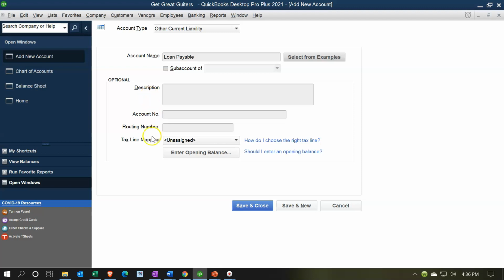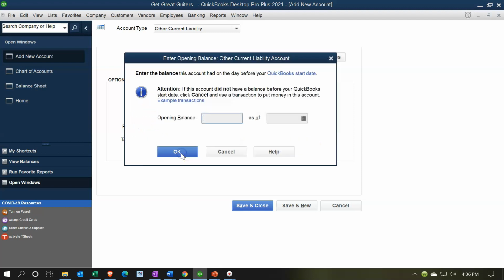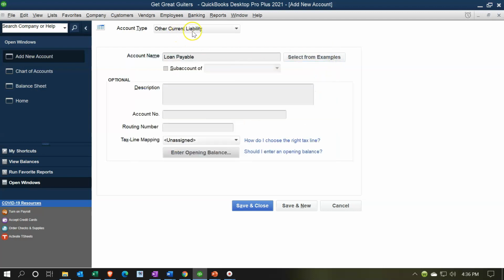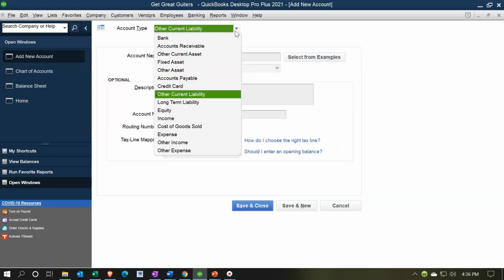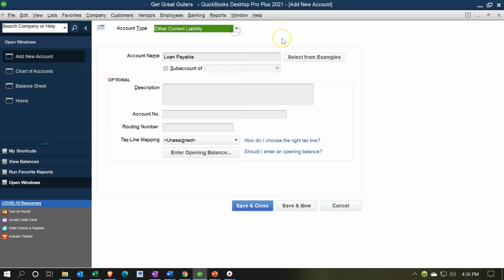So description, I'm not going to put anything here. Opening balance, and notice what it put in here as other current liability. So it's grouping this one. We picked the loan as an other current liability. So it's not a long-term liability, it's a current liability, and you'd have to break out the long-term portion if you need to.